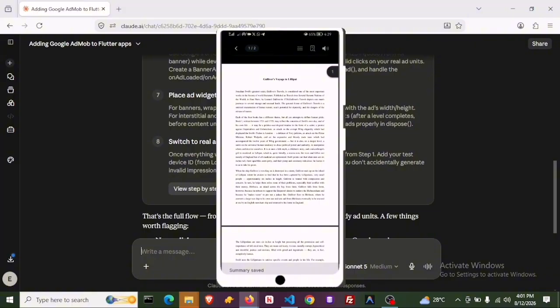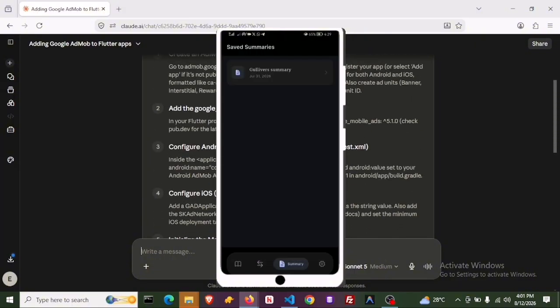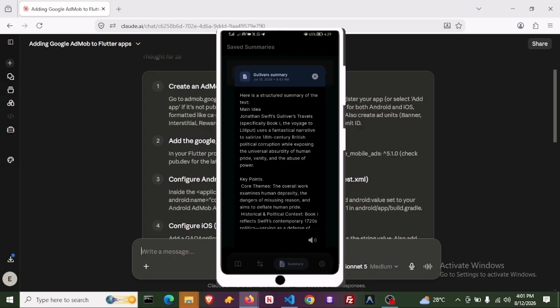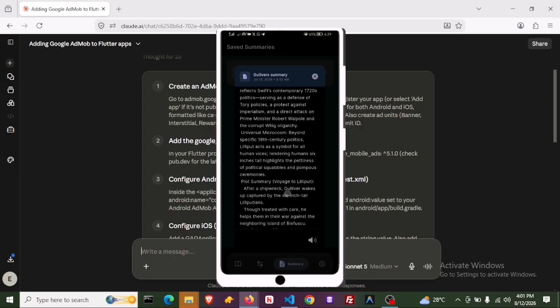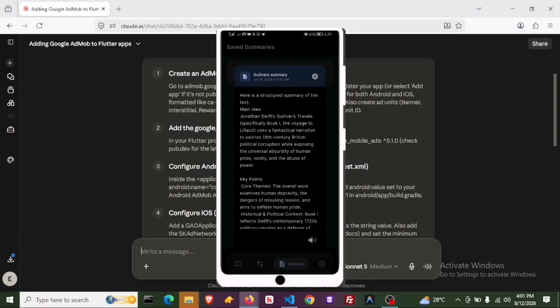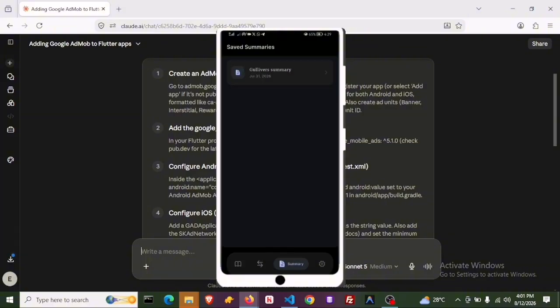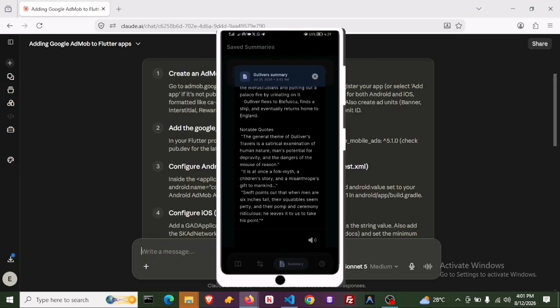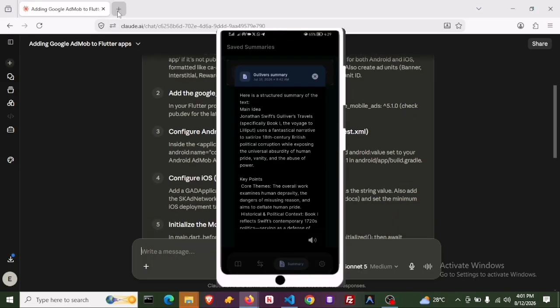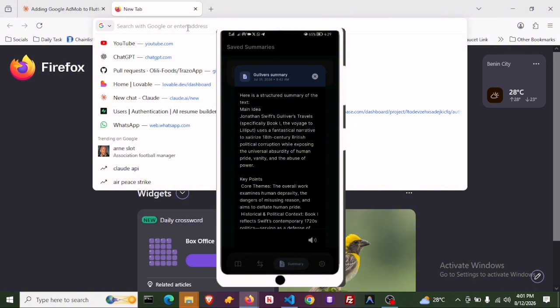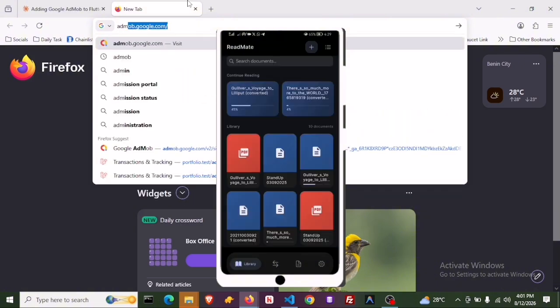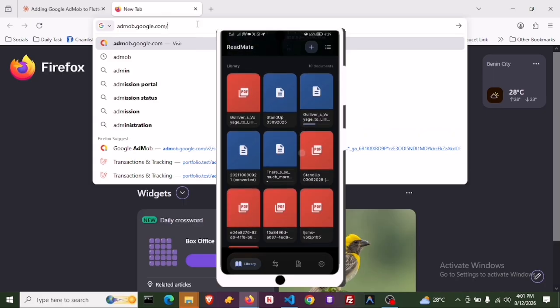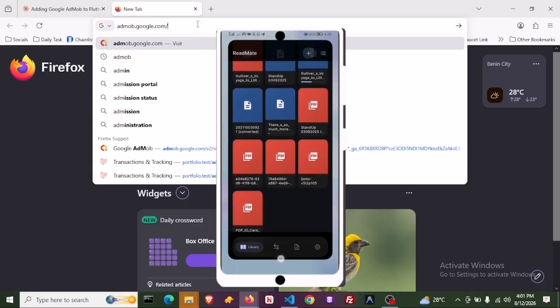So the summary is saved, and if we come back to our summaries, you can see this is the summary for Gulliver's. Okay, you can save the summary and also close it. If you decide to delete it, just long press, and you can delete your summary. So that is that. So it's a nice app. But currently we do not have ads for this app, there are no ads, so let's close it.